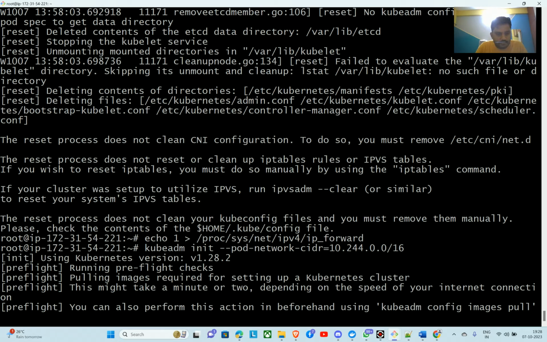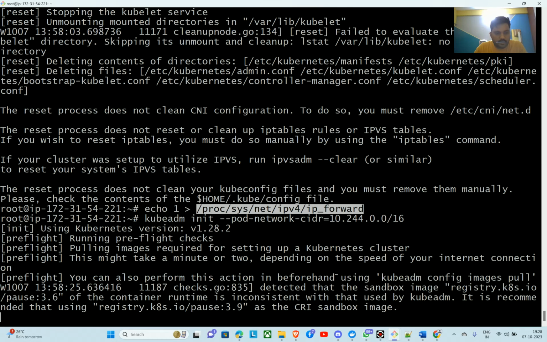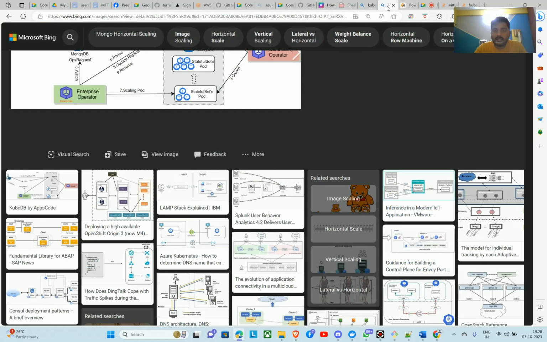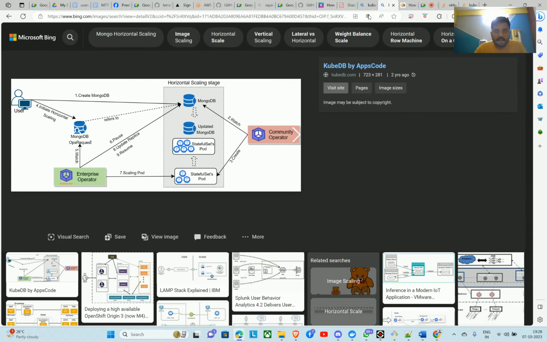Excellent. So we forgot to add this one and now it is working. So now in the backend, it is going to create the cluster. So cluster means it will have what? These components, guys. We discussed, right? These guys. It will create.